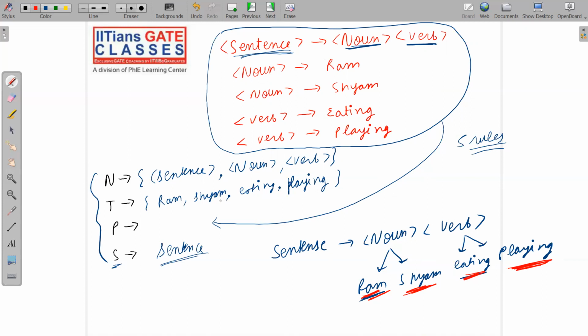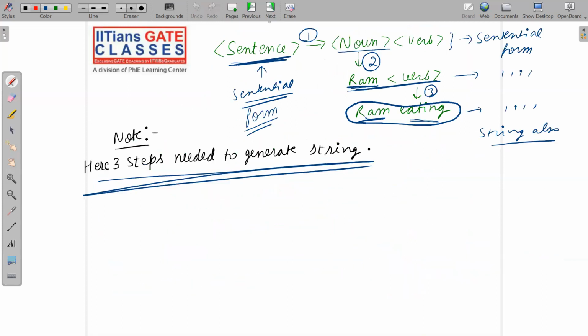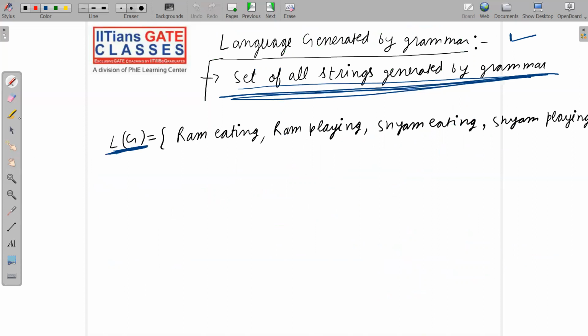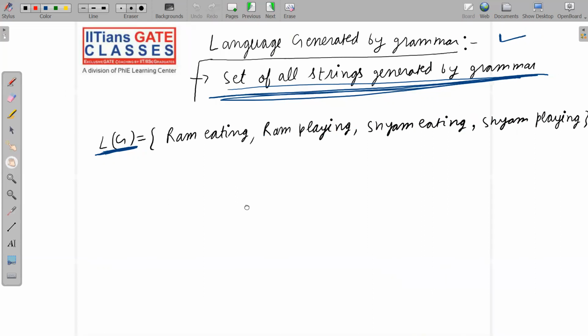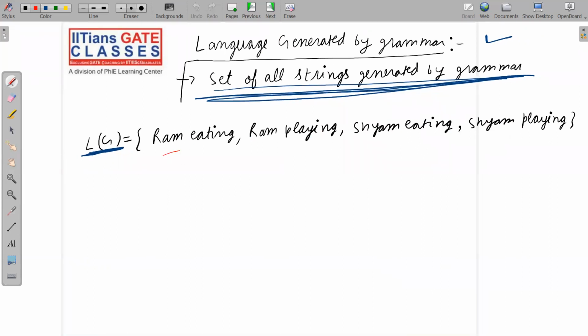So our language generated will be a set of 4 strings, that is Ram eating, Ram playing, Sham eating, Sham playing. I hope you have got this point clearly. So 4 strings are generated by this grammar, and the language generated by the grammar will be these strings. Now this is all about your English language.